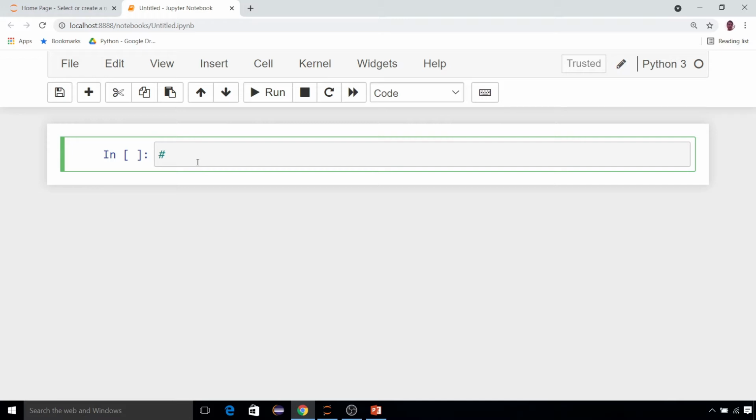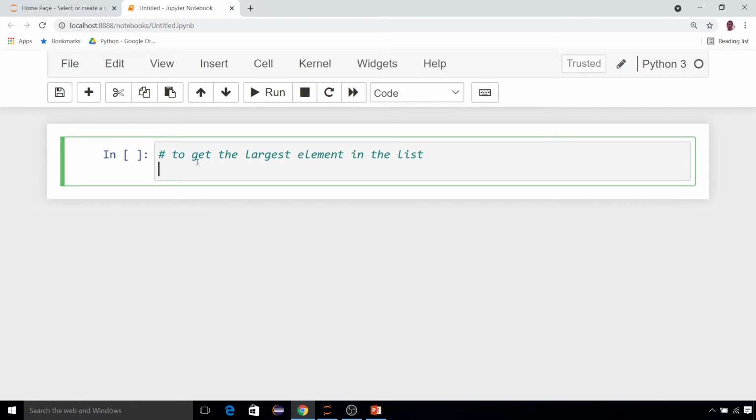Okay, so my first program: suppose my question is to get the largest element in the list. Suppose I have a list, and inside the list, what is the largest element I need to find? How to write this code?